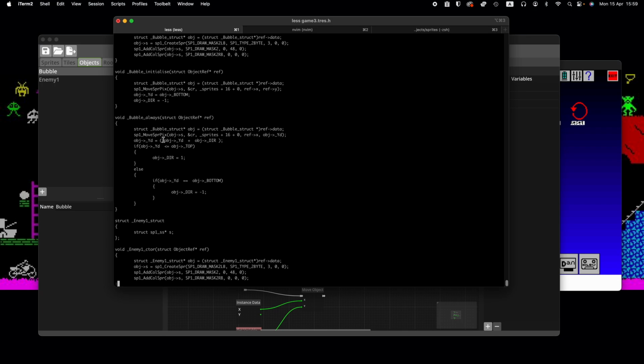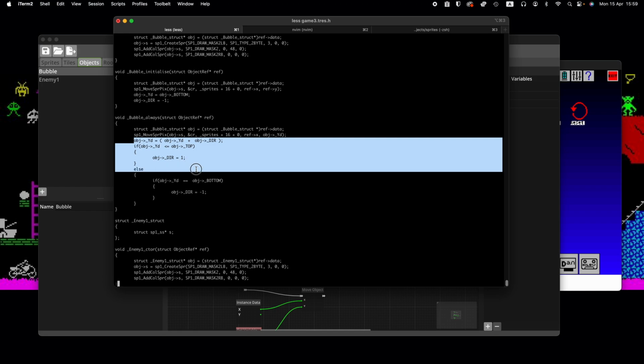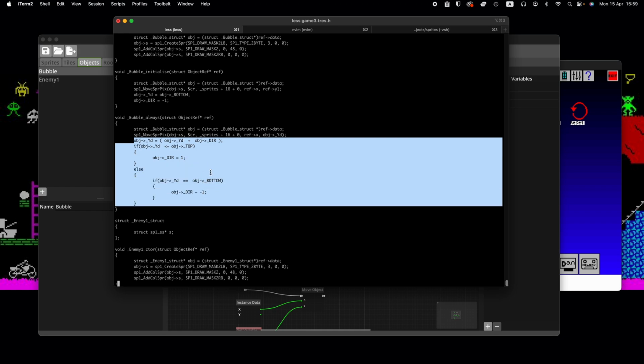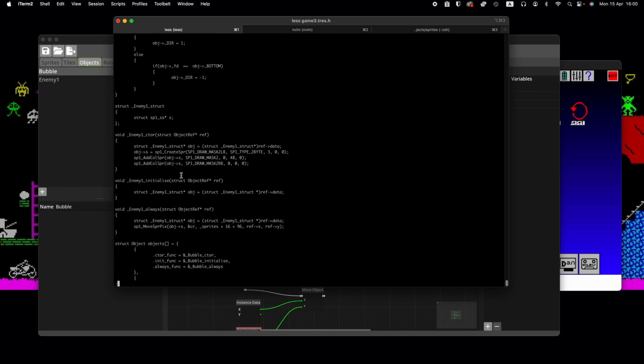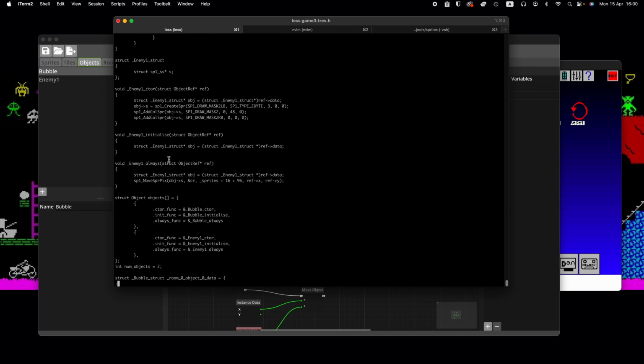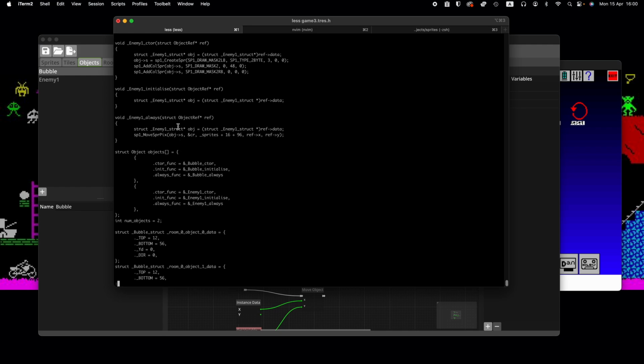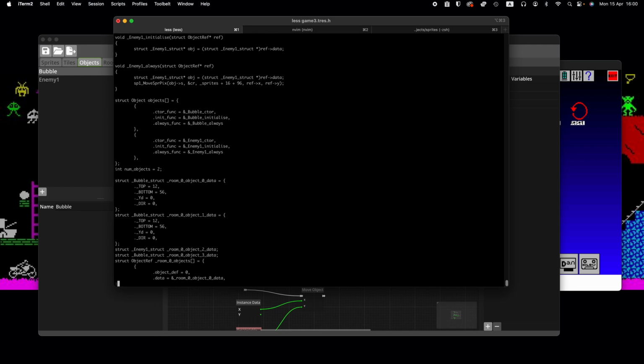And then in the always, you can see now we've got these two routes through the graph from both trigger points. So there's the move, and then the rest of this is the logic for checking the top and bottom and changing the direction accordingly. So that's exactly as before. And then a little bit further down we've got the enemy stuff, which doesn't do anything at the moment because the enemy's dumb.